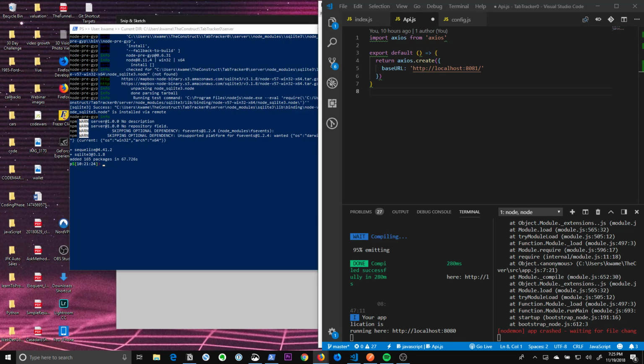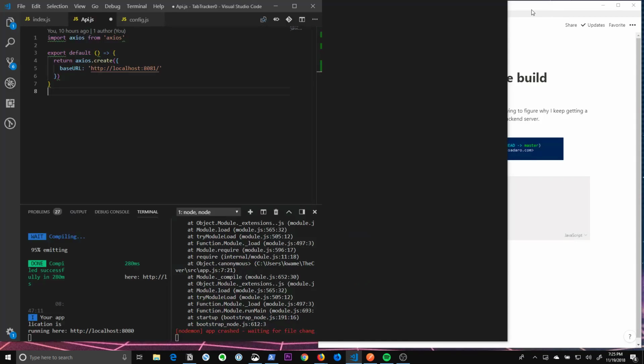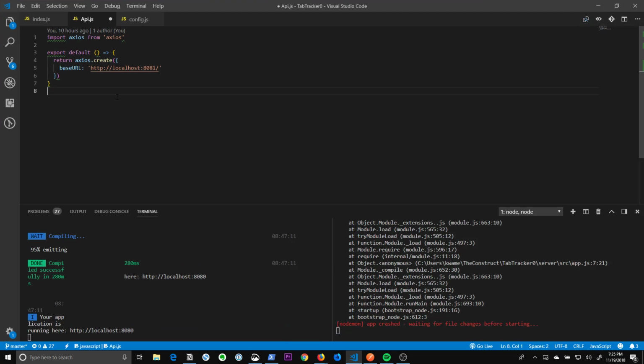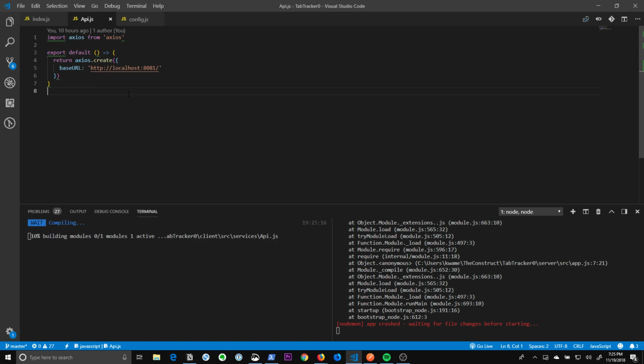All right, so I'm gonna move that back over here. We'll make this full screen again, and we'll save the changes. I didn't really change anything. And as you can see, when we save changes on our front end code, the front end server does the exact same thing as the back end server.